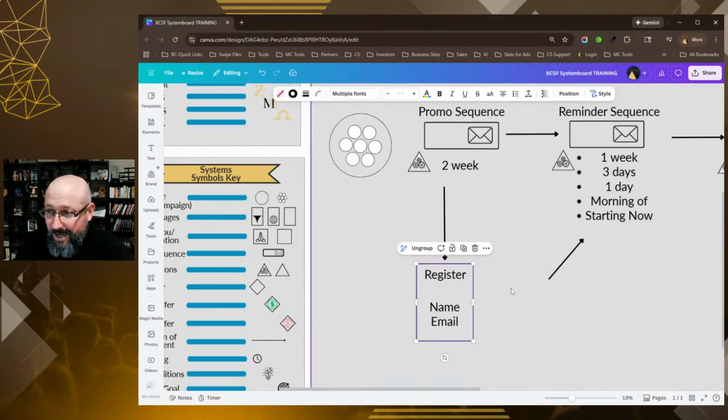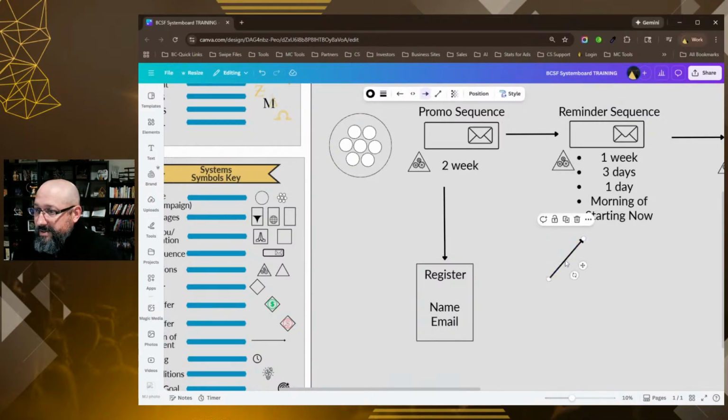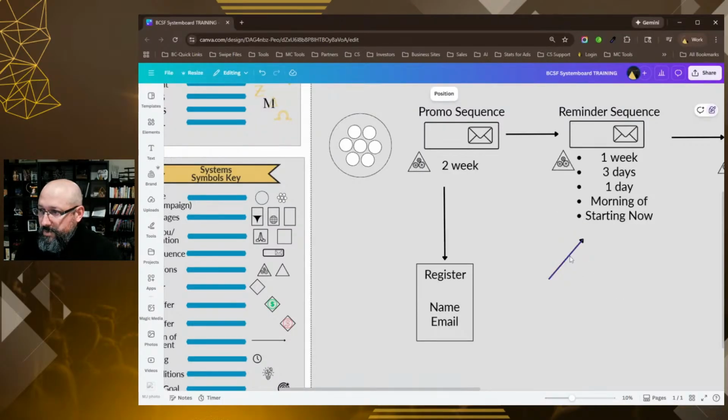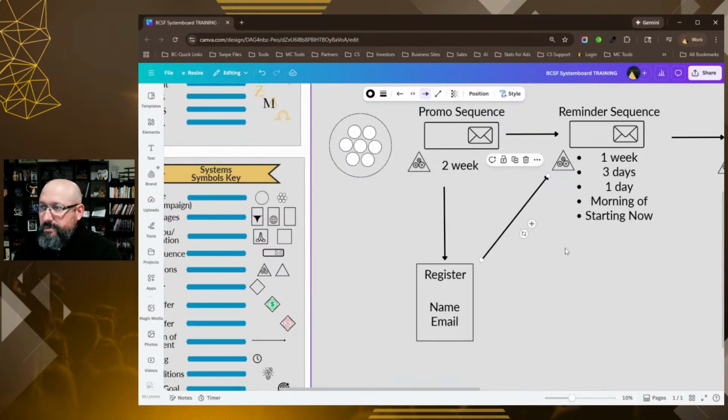And when they sign up, what does this do? This little guy right here, just want to click on this. This little guy goes to here, and it reminds them, it dumps them in the reminder sequence.